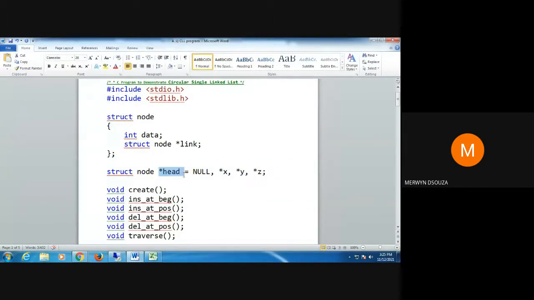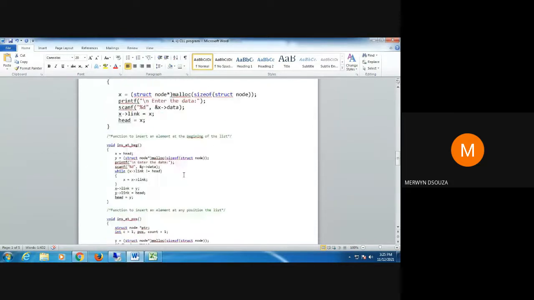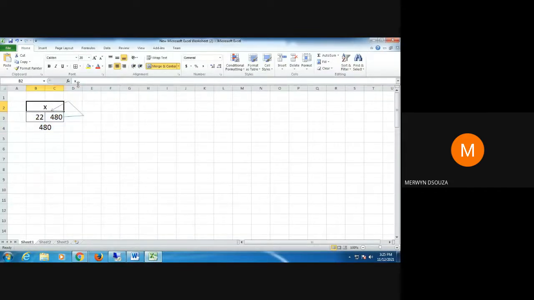I'm going to use this pointer head to point to the first node. So before I exit the function, I say x equal to head. So what will happen? Head and x will both be pointing here. Head and x will both be pointing to this node with the address 480.